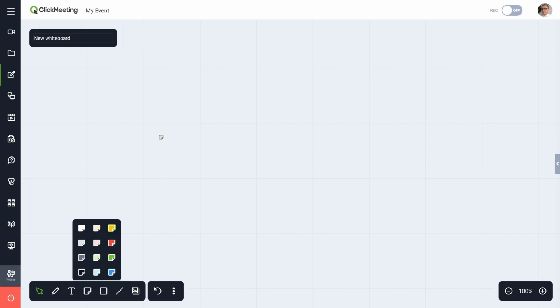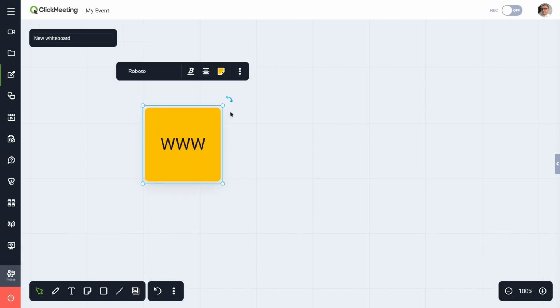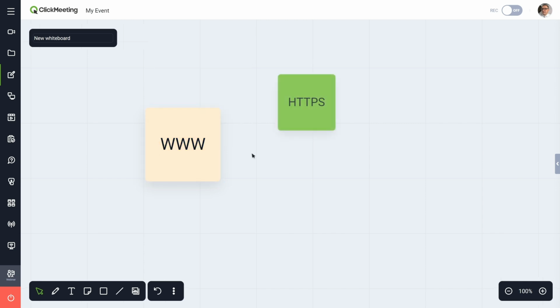Start with sticky notes. Fill them with text. Move them around. Resize them. And change their color. Need to make a diagram? Just connect them with arrows.